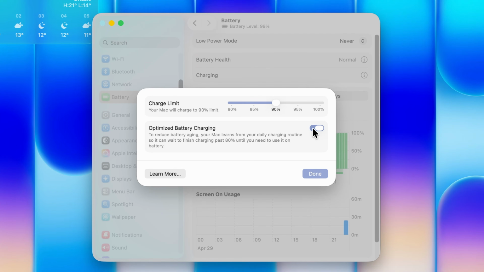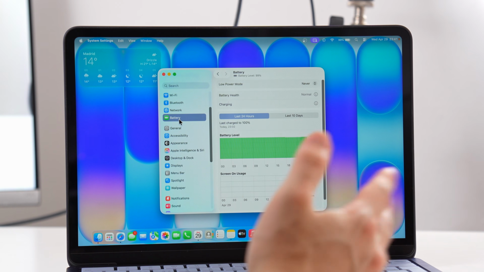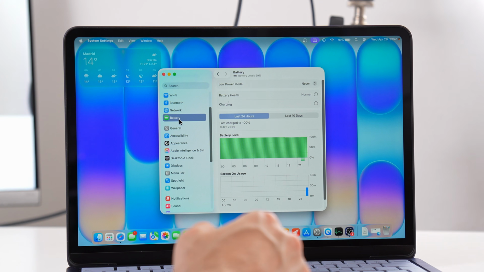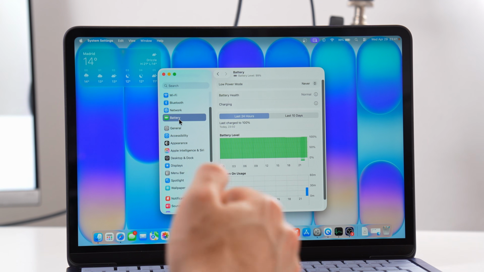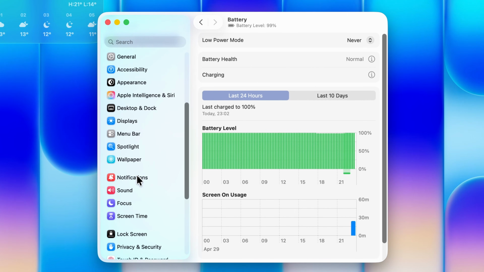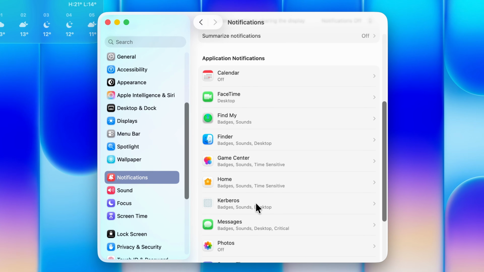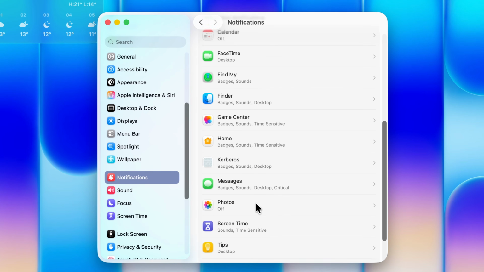It comes turned on by default, but I also suggest you turn on optimized battery charging, which also helps extend the life of your battery. And well, to make up for that 90% limit, now I'm going to show you how to improve your battery life. So let's come down here to the notifications tab, then swipe down to reveal all of the apps that can send notifications on your computer.